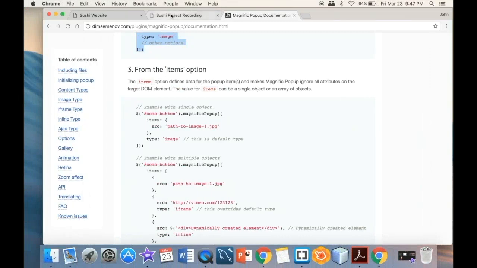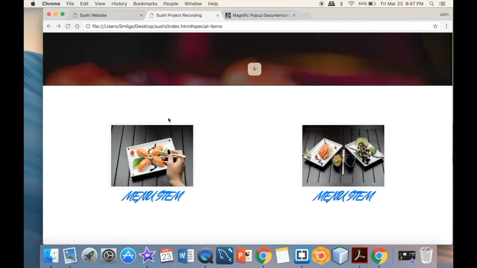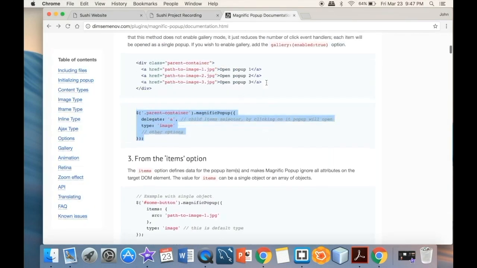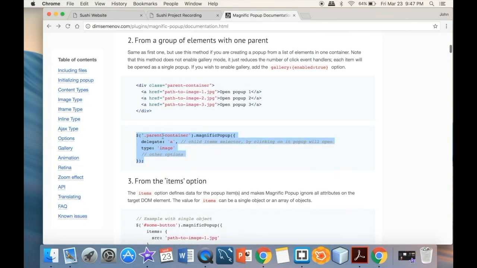And if I go back to my sushi project, and again, we're going to refresh. Now you can see that I have 2 items. However, once I open it up over here, you can see what we have so far. So now we actually have a gallery of 2 images working. And like I said, the main code that we needed over here was this one, where we actually have a selector. Then this would be magnific pop-up. And over here, we write delegate and type.